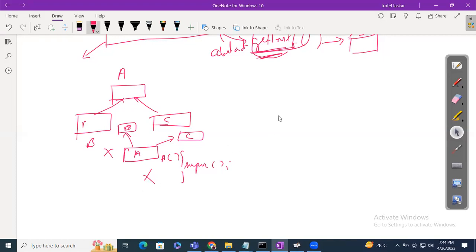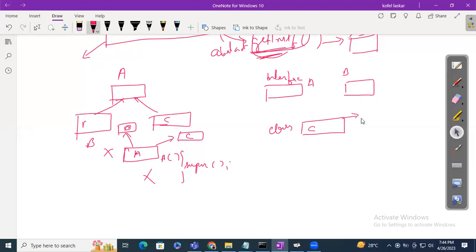But by using interface, you can do it. How? Say I have an interface A. This is an interface now, not a class. I have interface B, and class C. C is having B as a super type, A also as a super type. Means you are writing class C implements A, B. This is allowed in Java.